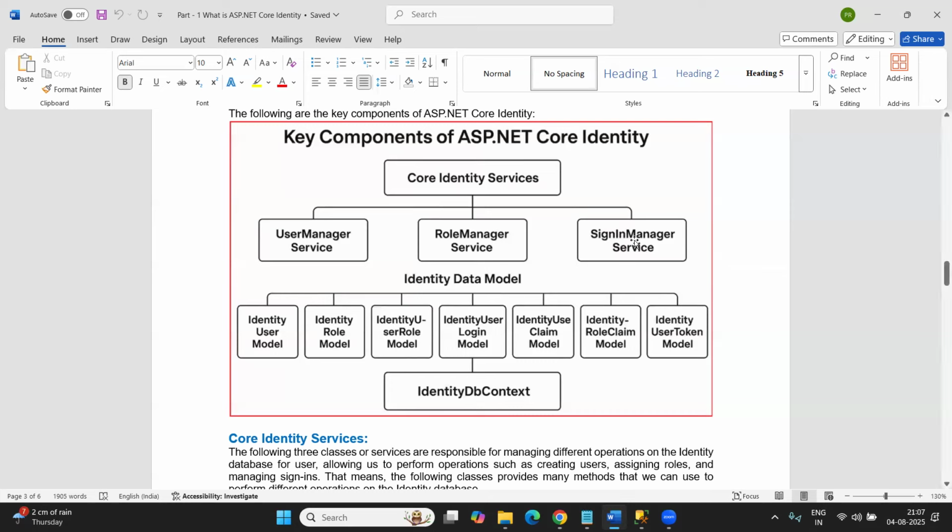So basically, if you are working with the Web API, you don't need this one. In Web API, only the user manager service and role manager service are more than enough. But if you want the complete feature set of Identity, specifically for ASP.NET Core MVC or Blazor-based applications, then you can use all these things.